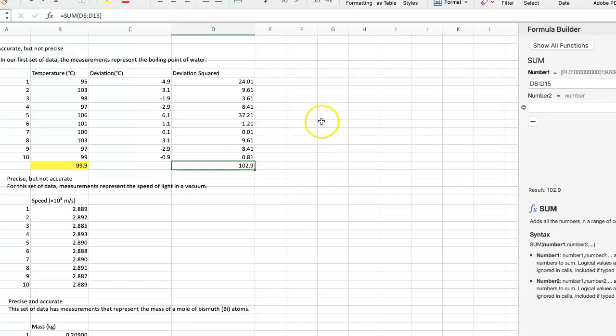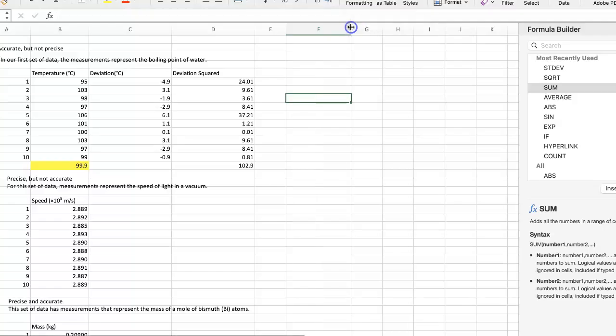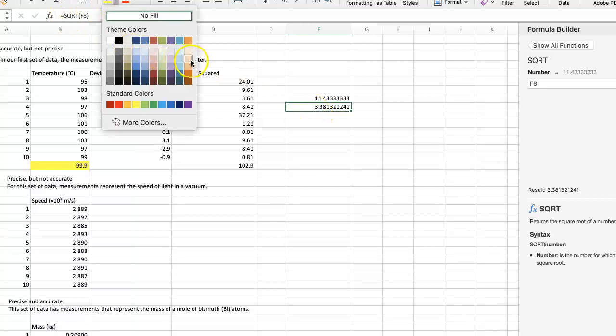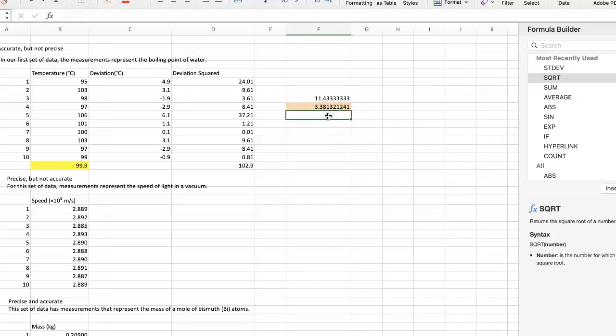Now the next step is you're gonna divide this number by the total number of readings minus one. I have 10 readings, so it's gonna be 10 minus 1, which is 9. Finally, the last step for the long way is to take the square root of that. There is a square root function here. You insert the function, select this cell, and then say enter. This is how I have calculated what is called the standard deviation.